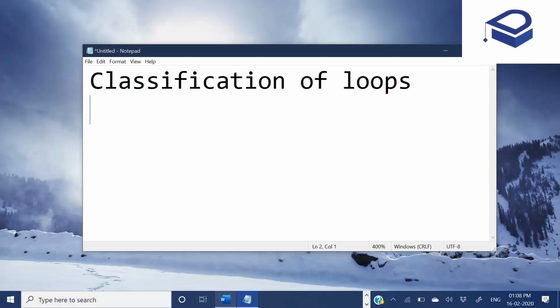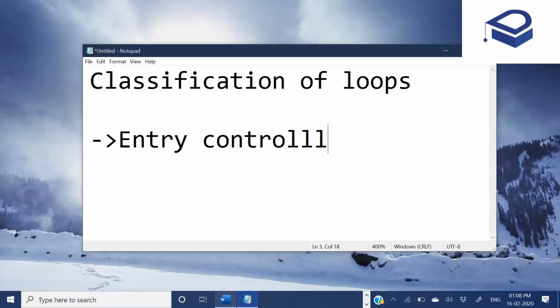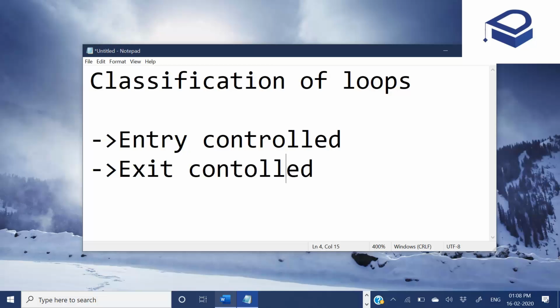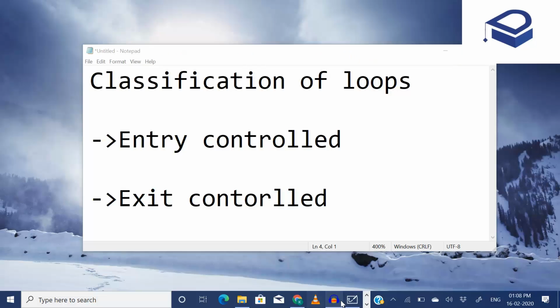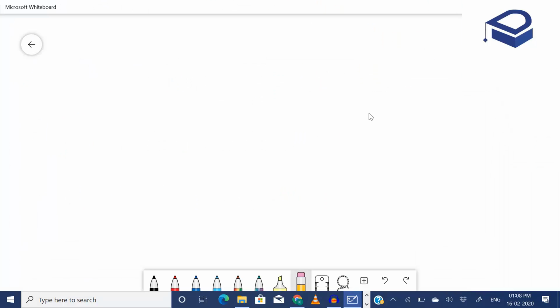So basically, as I have just mentioned, there are two types of loops: entry controlled and exit controlled loop. In the entry control loop, before this, I would like to tell what the parts of a loop are. I'm extremely sorry for skipping that particular part.